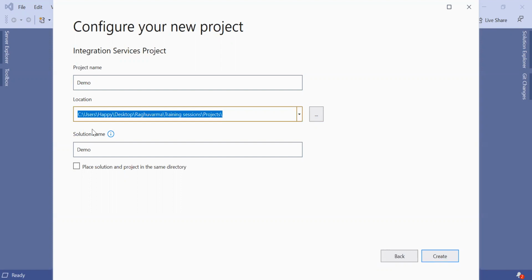Usually when you are creating your projects and storing them on your systems, you will not be saving them on the desktop. You will be storing them in any of your other drives or memory locations. I'm storing it here just to keep it handy.